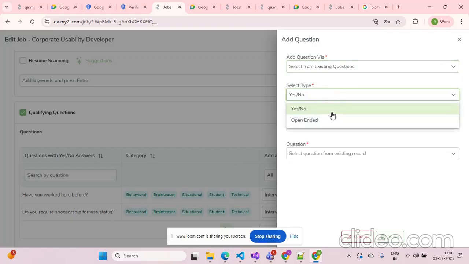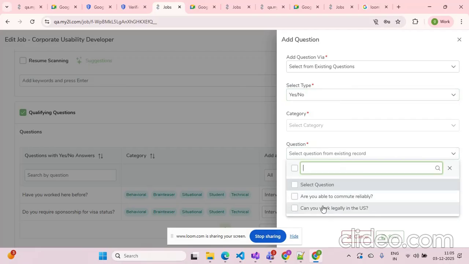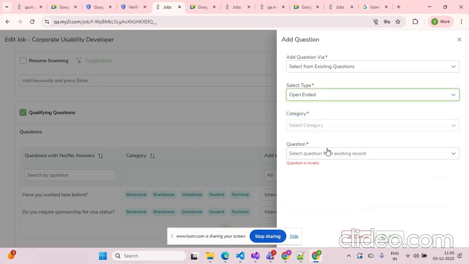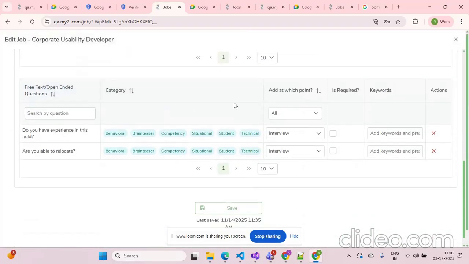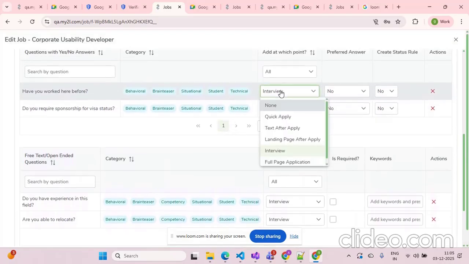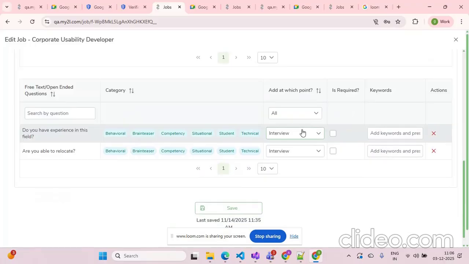It is yes, no, or open-ended. We have separate question banks for both yes or no and open-ended. If we choose yes, no, then we can select all the questions which we have. We can select from the yes, no list, and we can also select from the open-ended questions from here, and then save. Once the questions are saved, they will be displayed here in the qualifying questions and open-ended questions. And here we need to select the type as interview, because only the questions selected as interview will be populated into our side panel in the meeting.